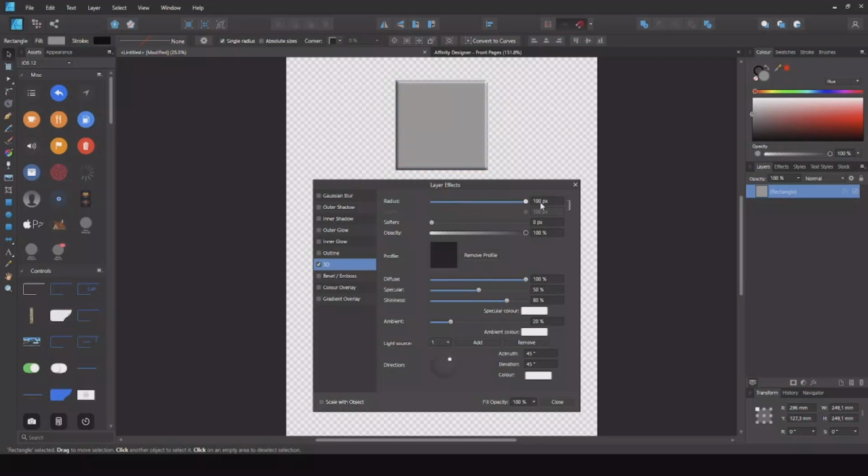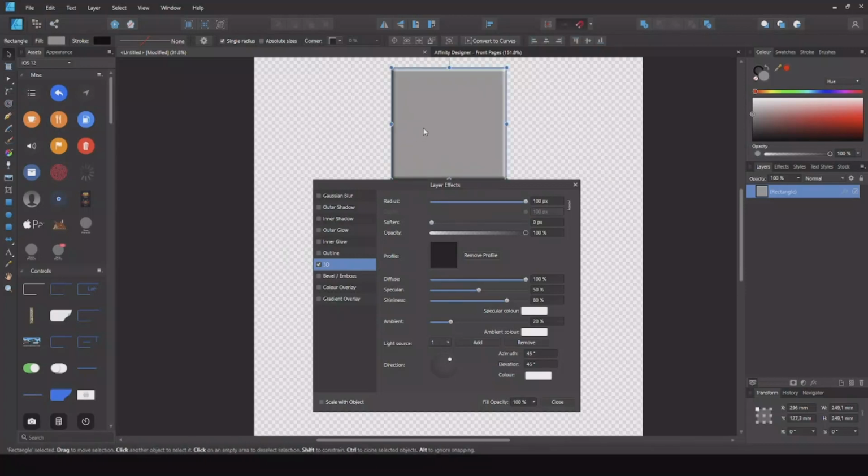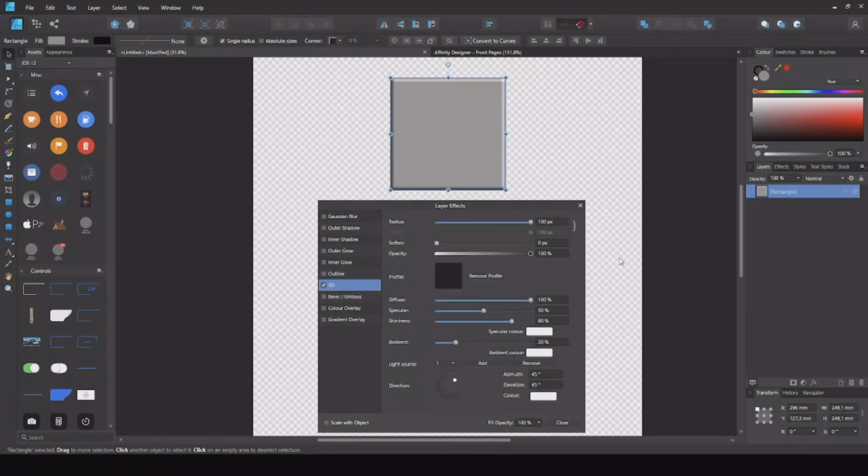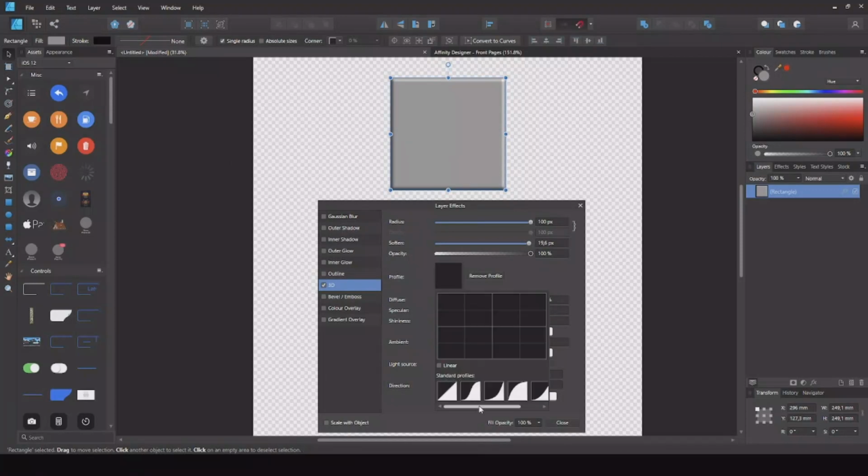Let's bump up the radius here. You can see around here we are getting a fancy shape. Let me zoom in a bit, pull this down a bit like this. Here is the soften, how soft this curve should be. If you hit the profile here, you have different kinds of profiles, how this shape could or should be. You can also manipulate it.